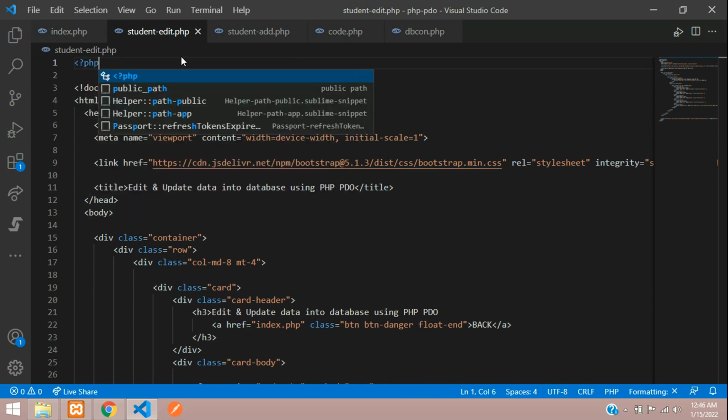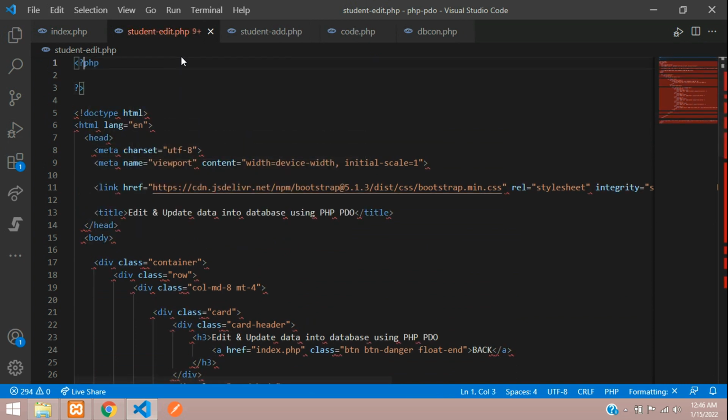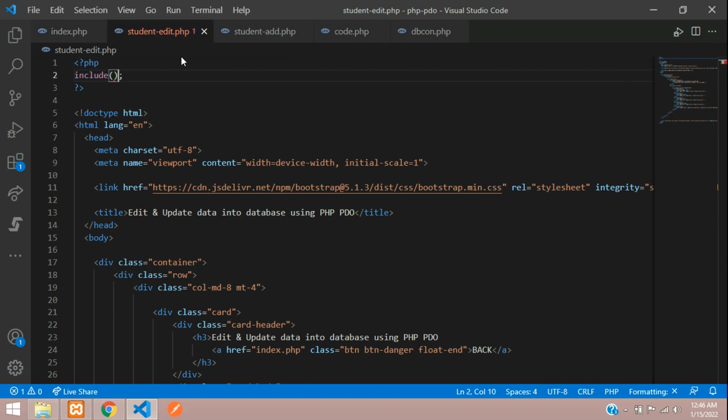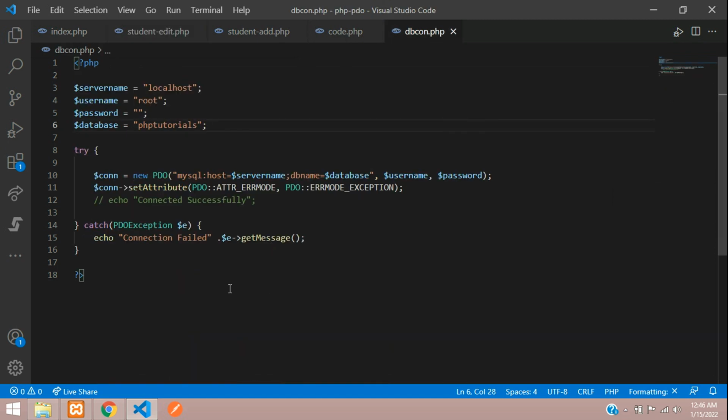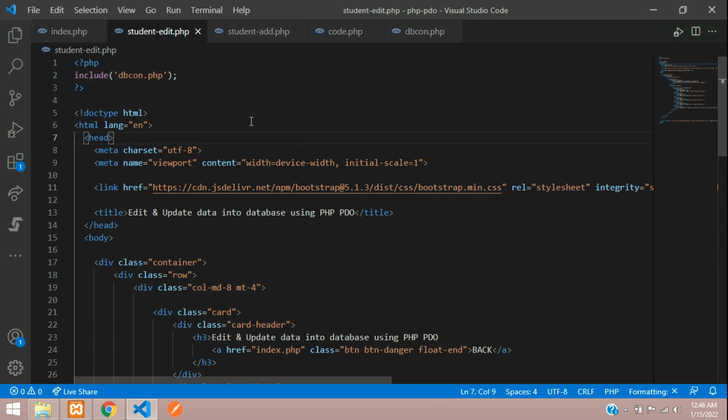Here we open PHP and close PHP, include function where dbcon.php file. So here is our database connection. So you can just watch it out. And let's get back to student edit.